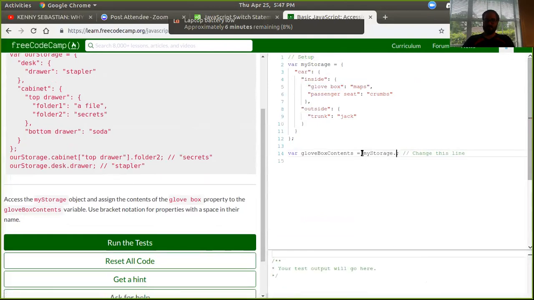My storage dot inside dot car. Here we are using square bracket because there is a space. Car. Glove box. You forgot the car.